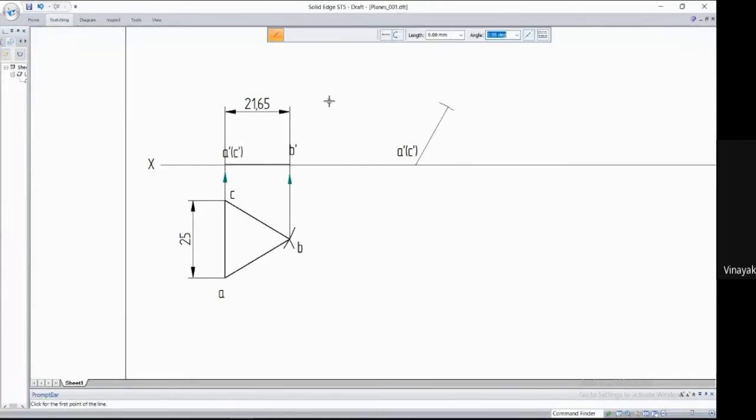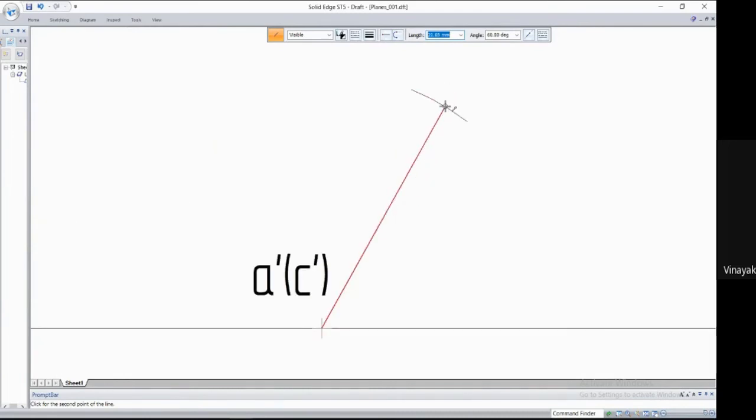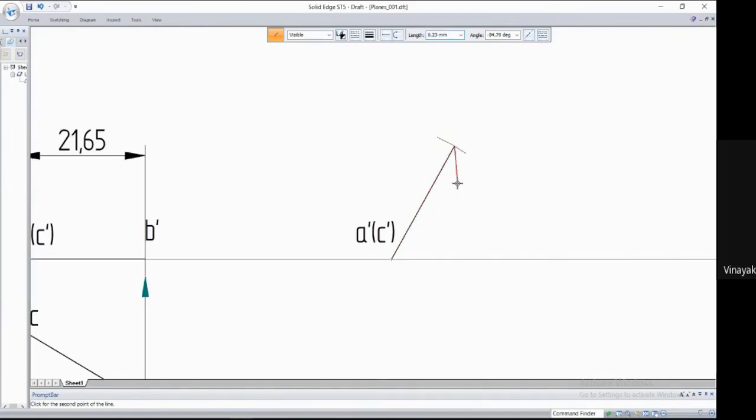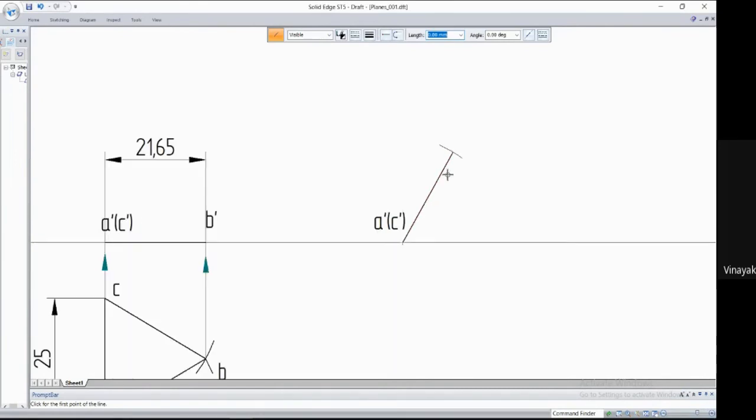Now I'll take a line, change the thickness to 0.5, and I'll join this with a thick line. When you are drawing manually also, you have to join this with a thick line. So what does this indicate? This indicates the other end of the plane, that is the remaining corner. That is B dash.